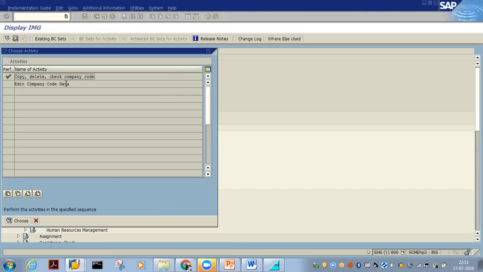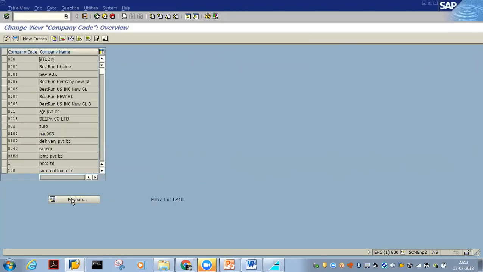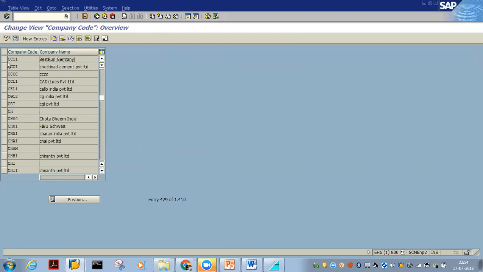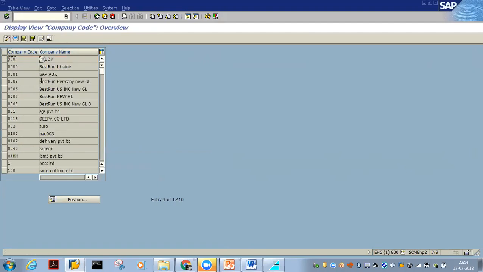If you want to change the name of that company, then you can say edit company code data and search for your company code, CC11. By default, it will take the name present in company code 1000, because you have copied everything from 1000. So even the name of the company comes, whatever is mentioned in 1000. So I'll select this and change.